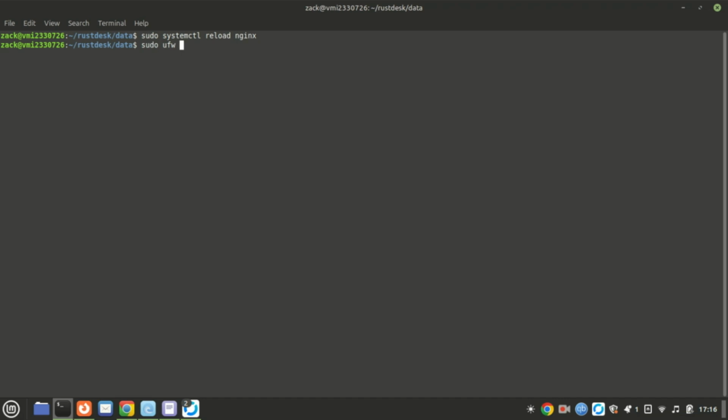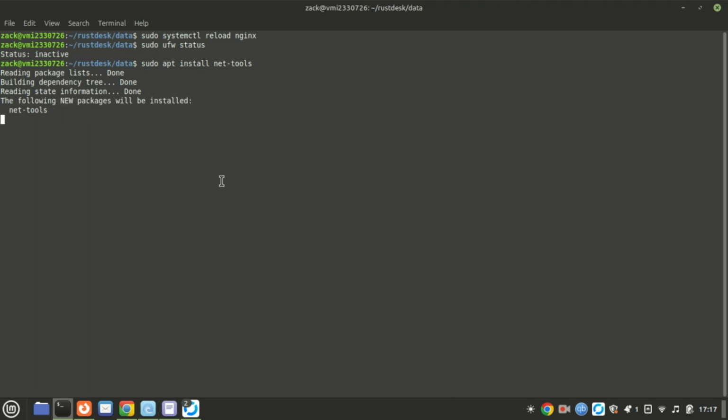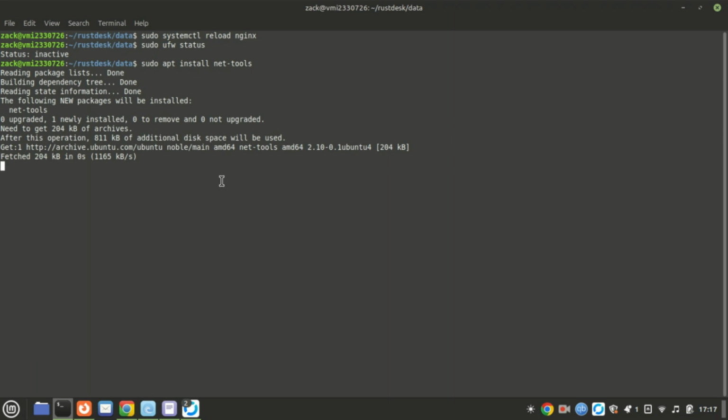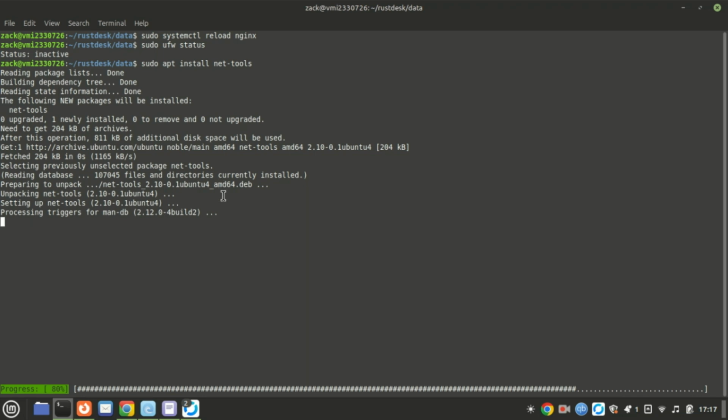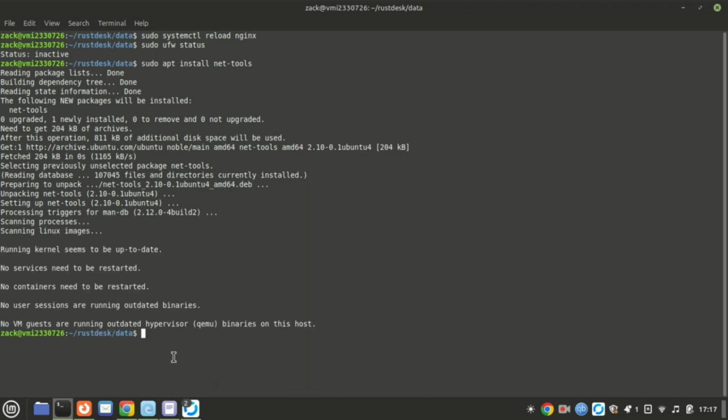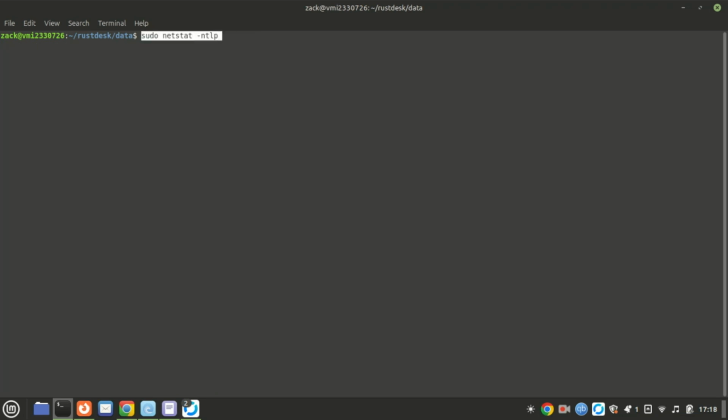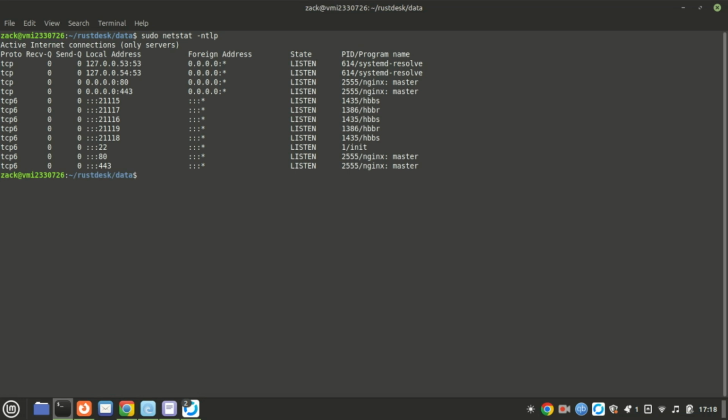You need to open ports on your firewall if you're running a firewall. There is an official article that explains everything in the description. I'm not running UFW myself. These are just net tools that I will use to check what ports are open on my system. These are the ports open on my system.